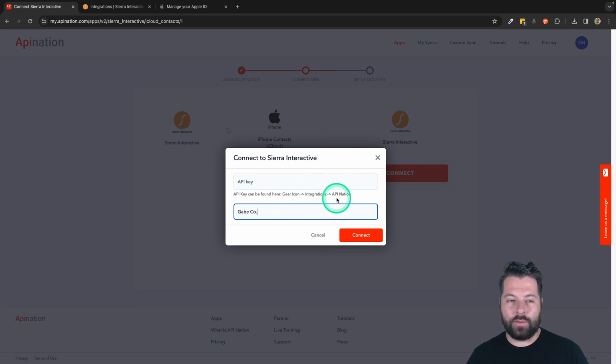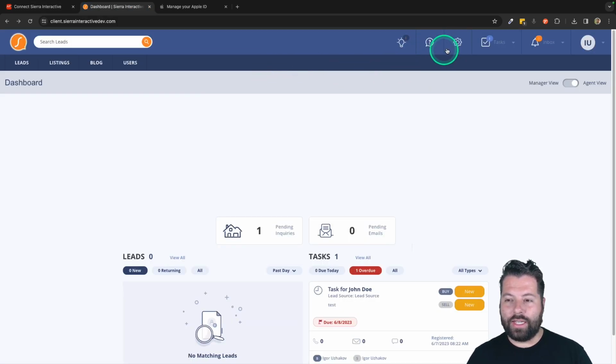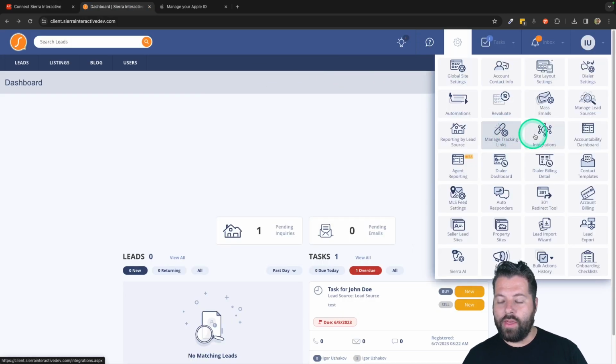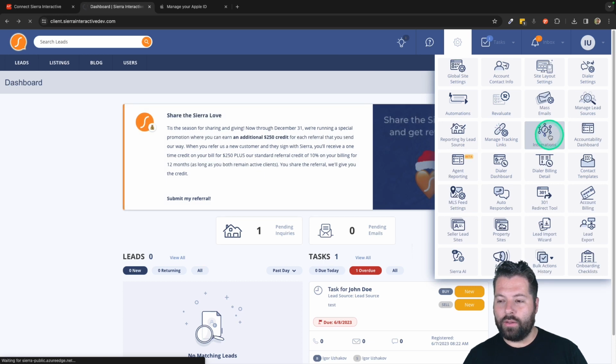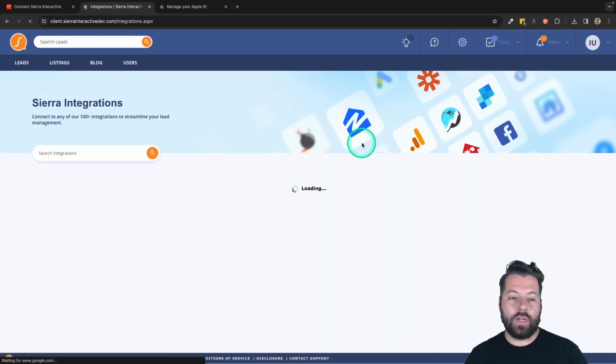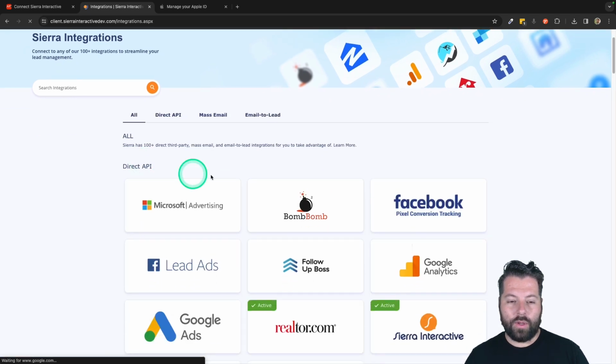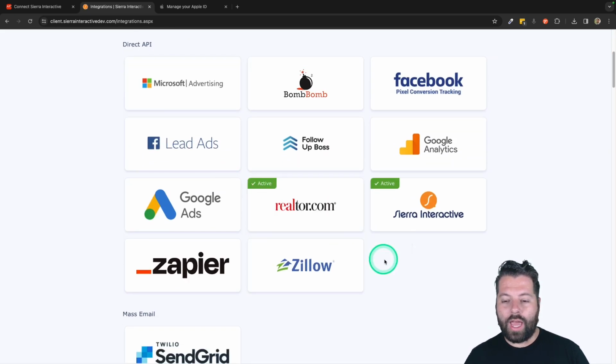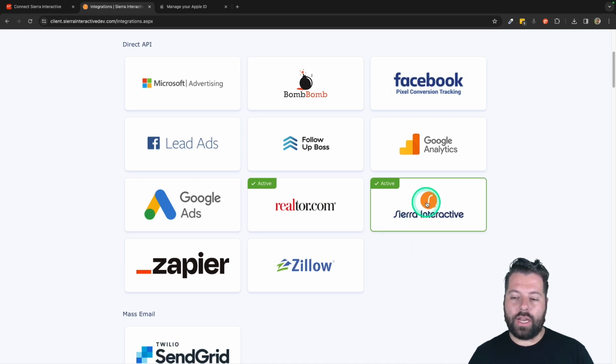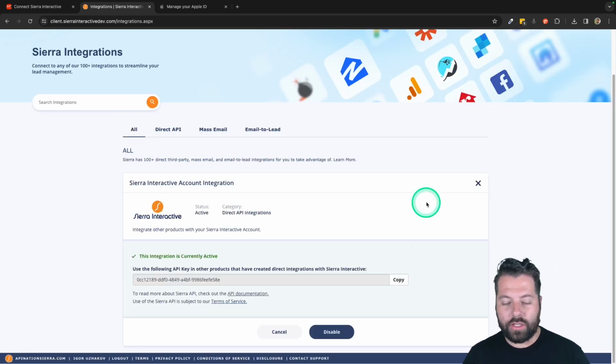So if I go to Sierra Interactive, I'm going to click on this gear up in the top right, then I'm going to find the integrations tile, and then it's going to show me all the integrations for Sierra. I'm going to scroll down to the direct API ones. Here we go. And pretty soon we're going to have an API Nation tile here. You can click that, and that's where your API key will be. If we don't have that up quite yet, you can click on a Sierra Interactive tile instead. That'll work just as well.